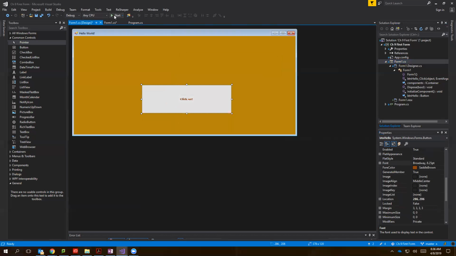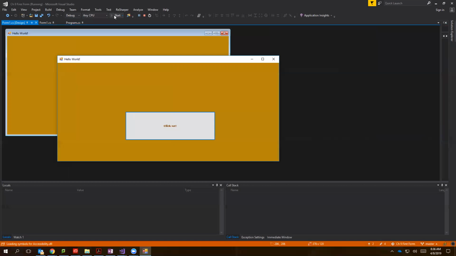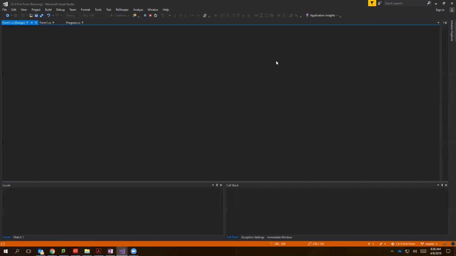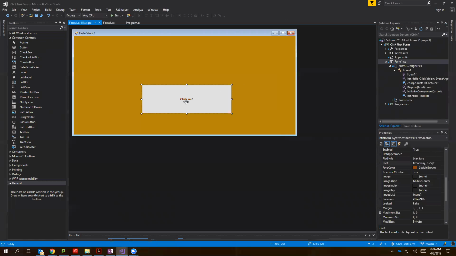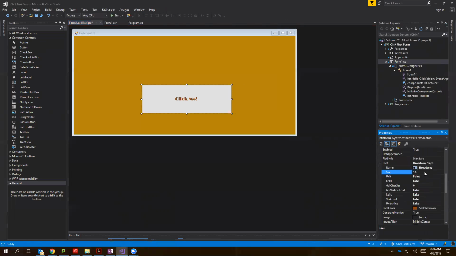I'm going to run it again. I think my click me text needs to be bigger. Try that. It's a little small. So I'll go to my button and look at the properties again of my button. And I can change the font on my button. I'll make it like 14-point font. Maybe even bigger.